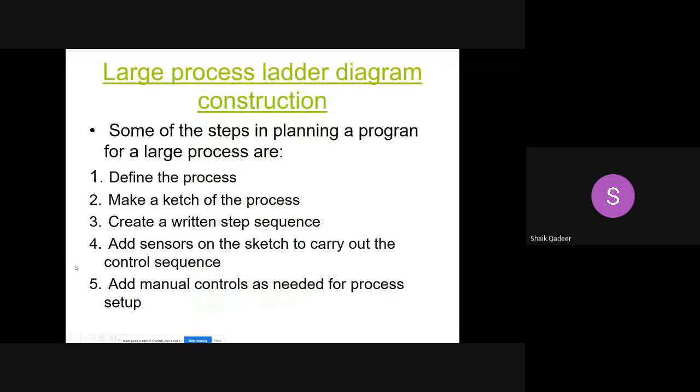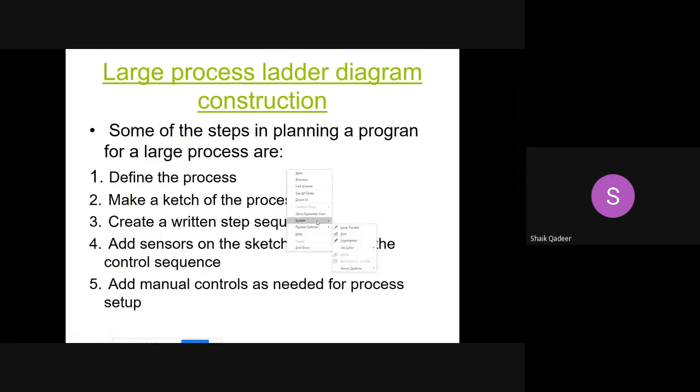Okay, first step is when we are making the sketch of a large process diagram, always keep in mind that the first thing we need to do is define the process. Is it clear? No, sir. Okay, define the process. Take an example to make this thing clear.